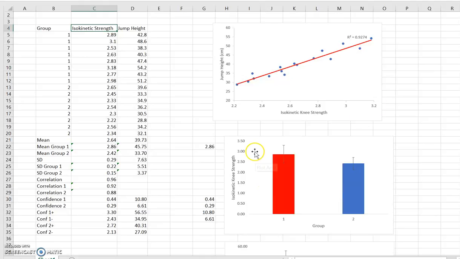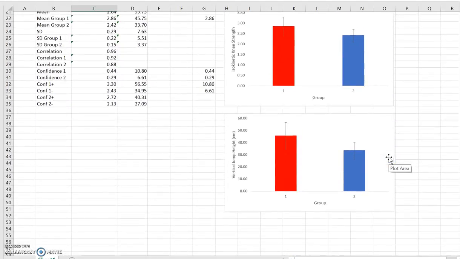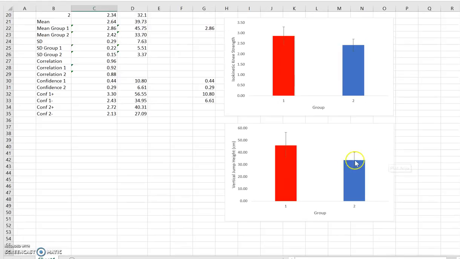In this first chart here, what we can see is the difference between group 1 and group 2 of isokinetic knee strength. And the error bars show the 95% confidence interval. So here we can get a better visualization of the differences between the two groups. Also the chart below is again the same thing but with vertical jump height. So then we can see where the distribution between the two groups are, to get a better understanding of the differences.